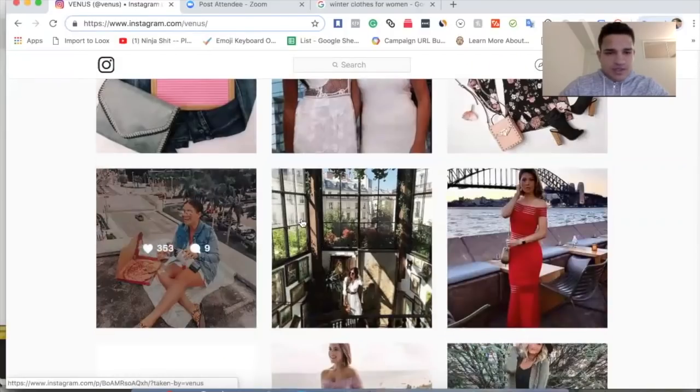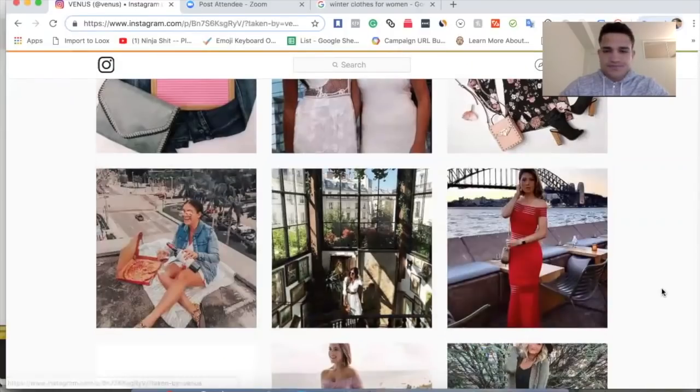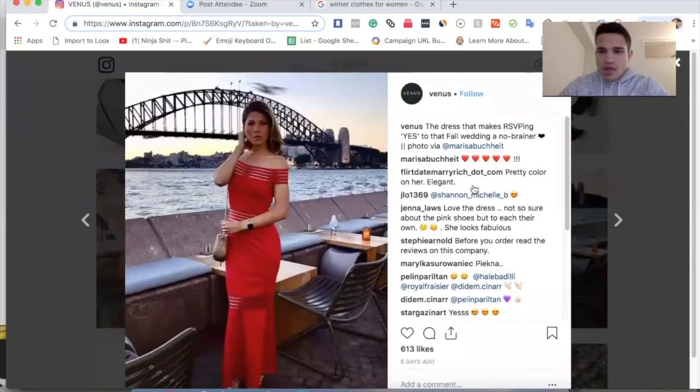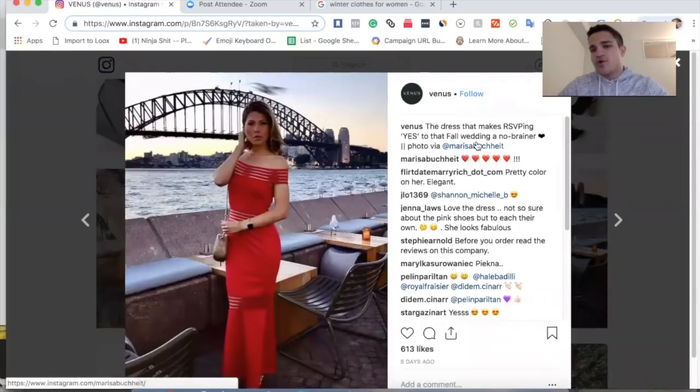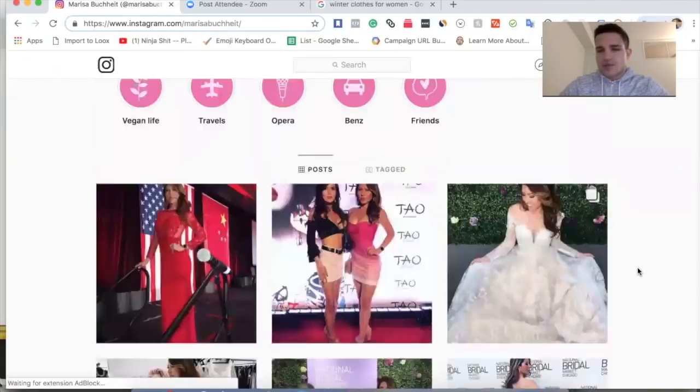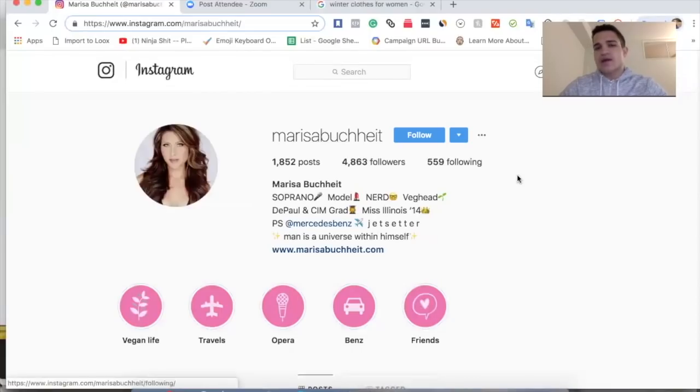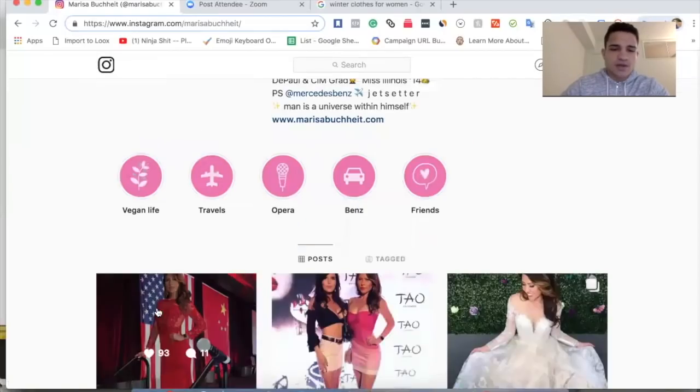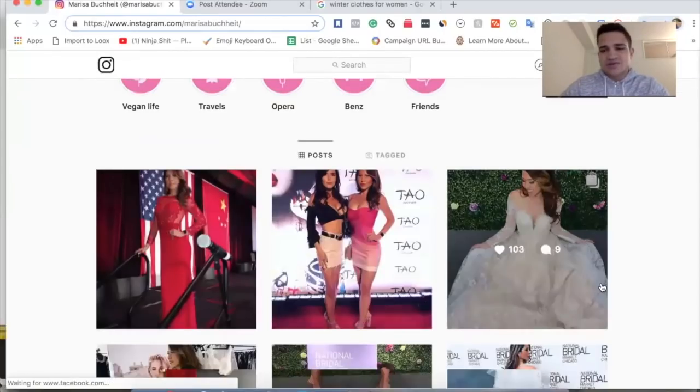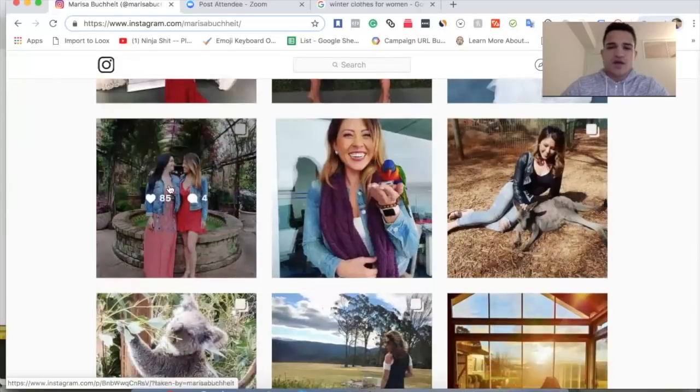So let's use one of these, for example. And see, right? Photo via, and then they put a person. So what you do is you look up that person. And if you watch the Instagram influencers training, you'll see that they don't have to be huge influencers like 50, 100, 200,000 followers. They can be small, but you have to check the engagement, right? So 4,800 followers. They have 100, 200 likes per picture, 150.